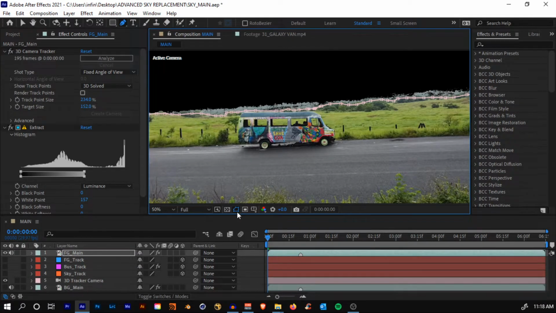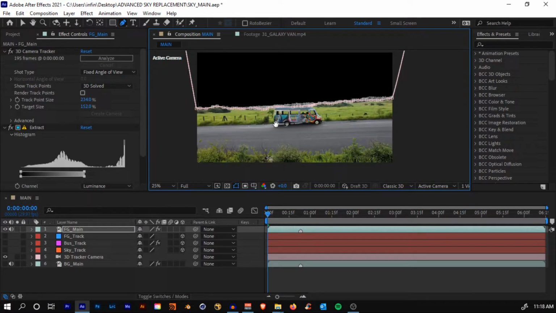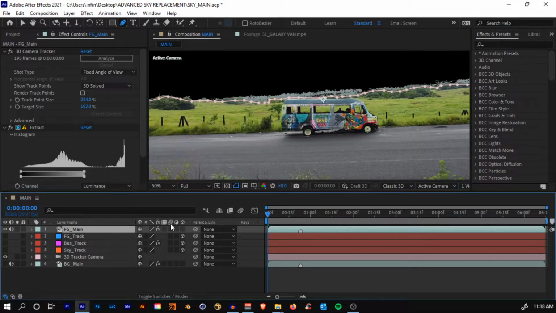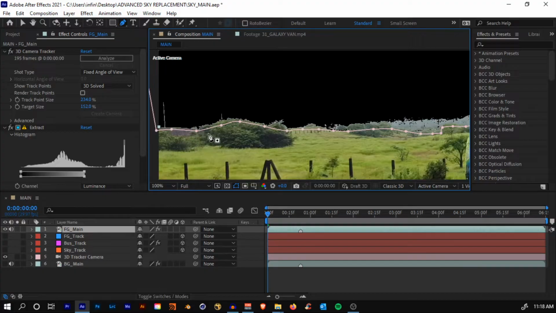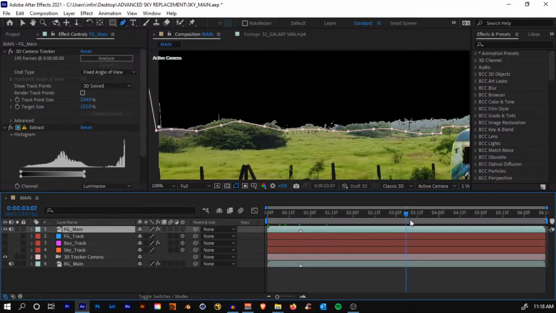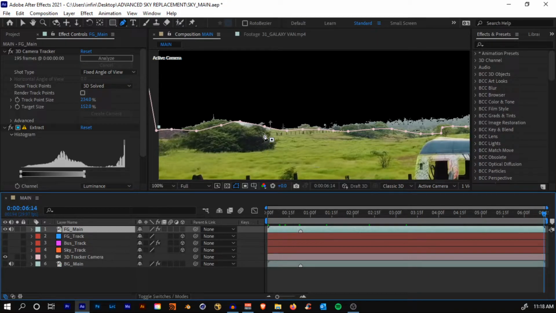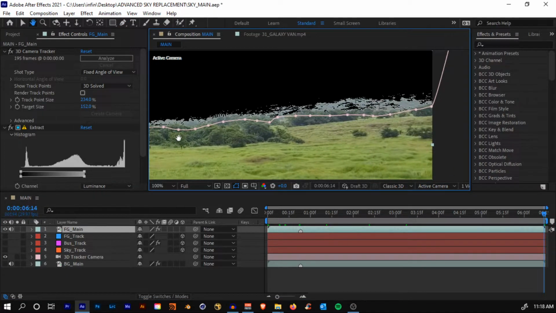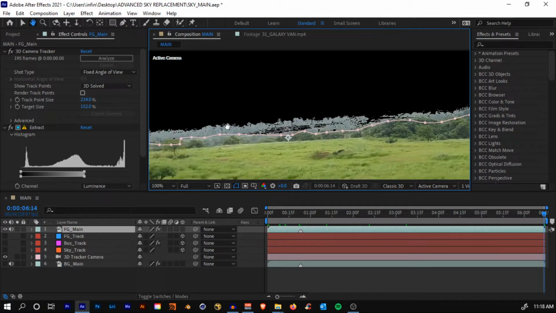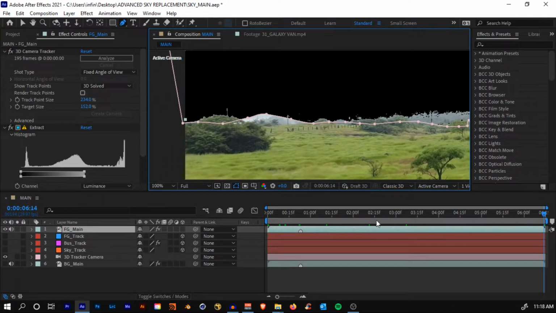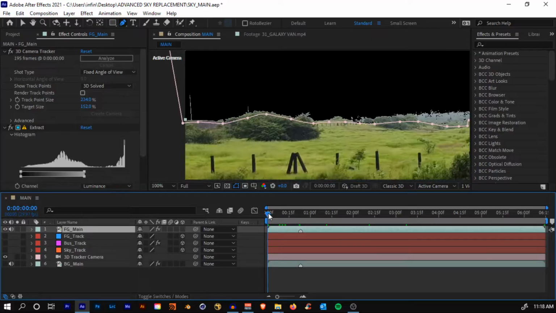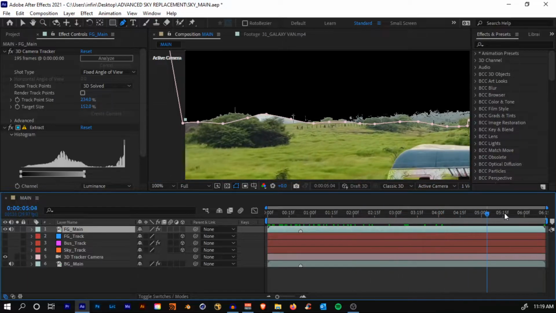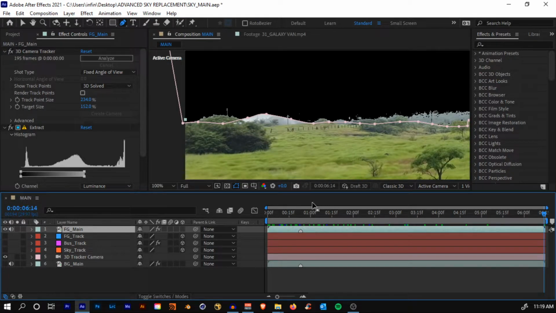But there is one problem again. We need to track our mask. Don't worry, we can do it in 3 steps. So if you see, in the beginning the mask is there, but as the footage moves, you will see that the track is still there, and we don't need that. It's here, it's fine, but here it moves out of place. See, moving slowly. So what we can do is we can simply add 2 keyframes in the beginning.